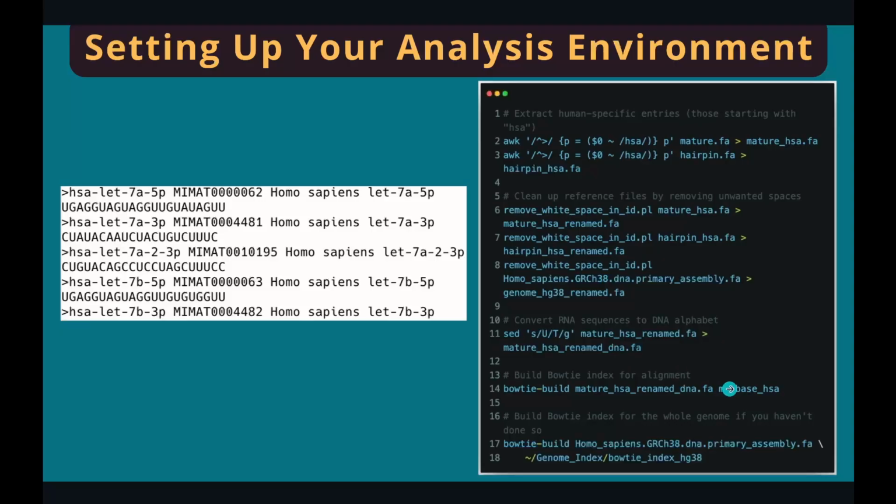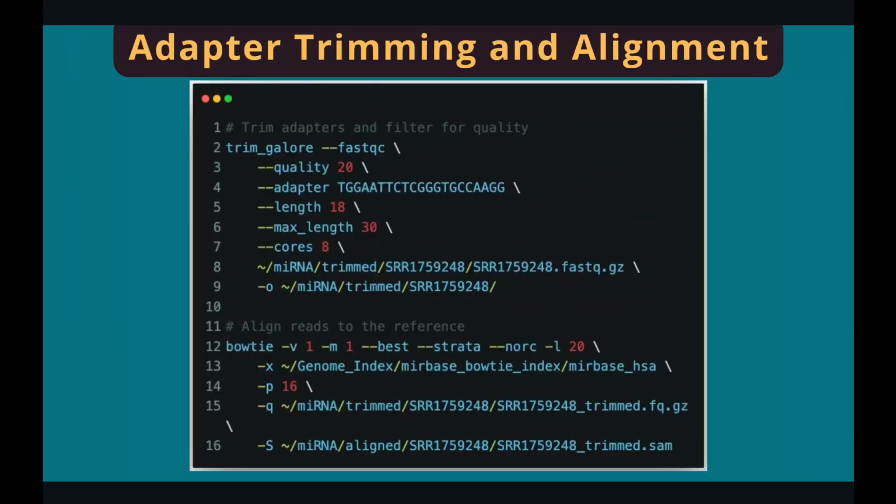And then we build our Bowtie index the same way we did it in the previous tutorial, using bowtie-build, the reference genome, and then the directory of the index. And then we build another one for the human genome in the same way. This one is for the microRNA reference.